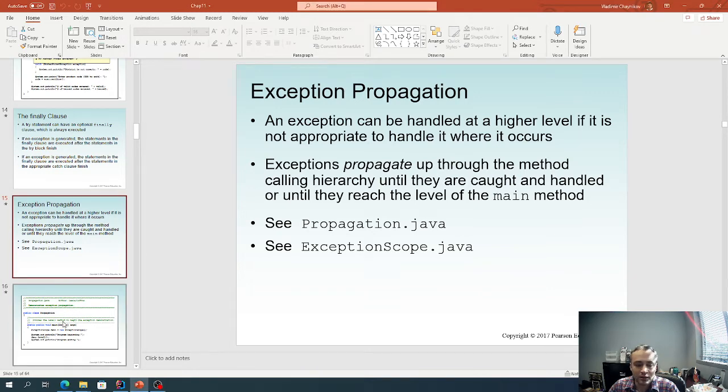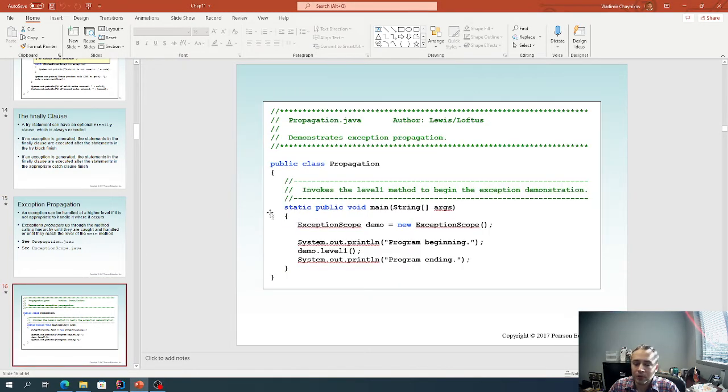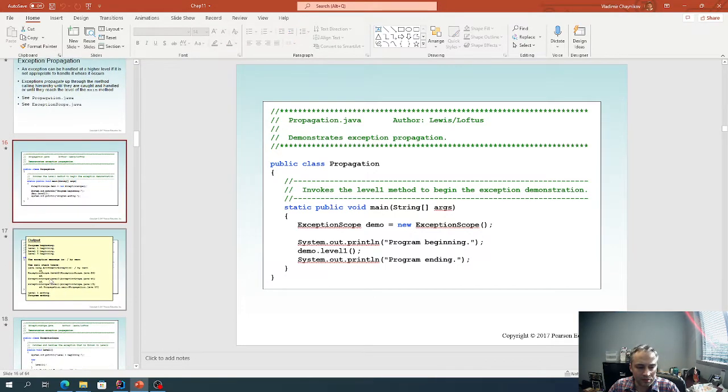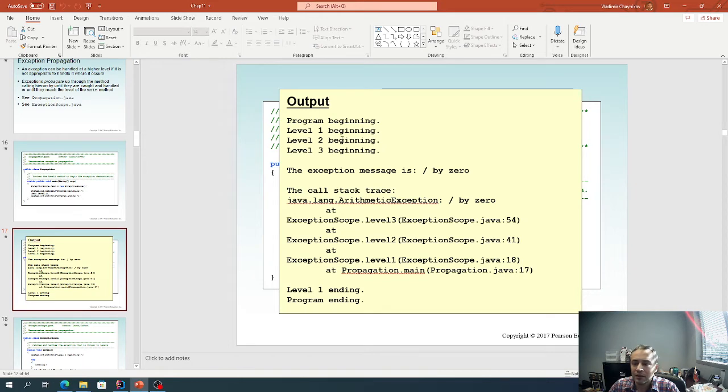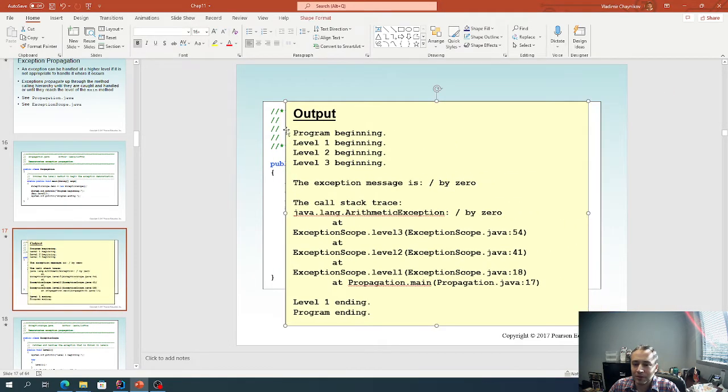So let us study this propagation program. Feel free to load it and actually run it and see how it works. So we are creating an instance of exception scope, and from this instance, first of all, we have some delimiting printing messages, and then we call level 1, and the program is ending. Alright, so the output of that would be this code.